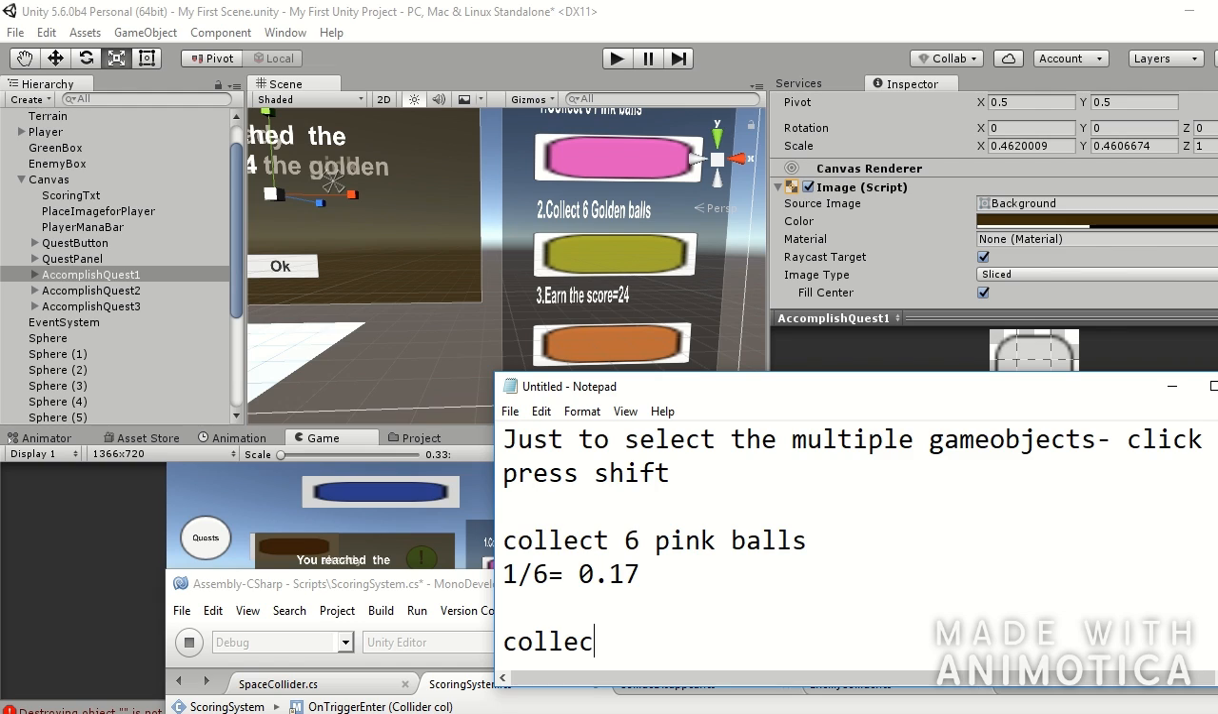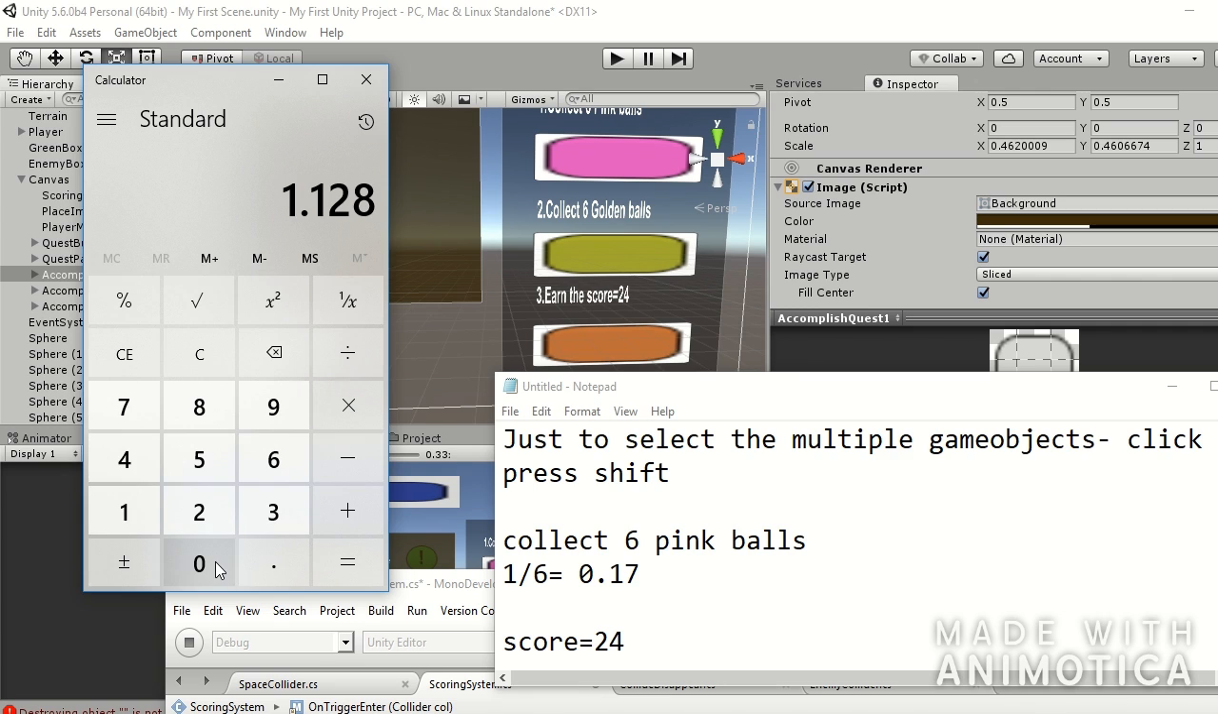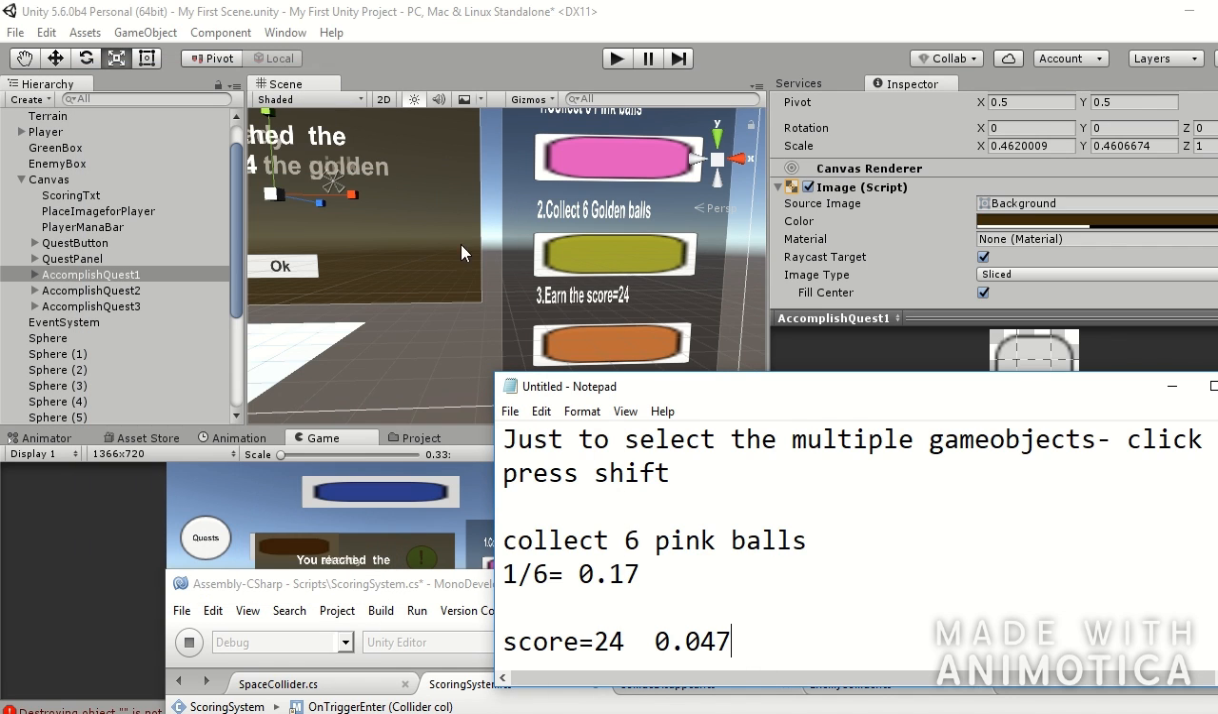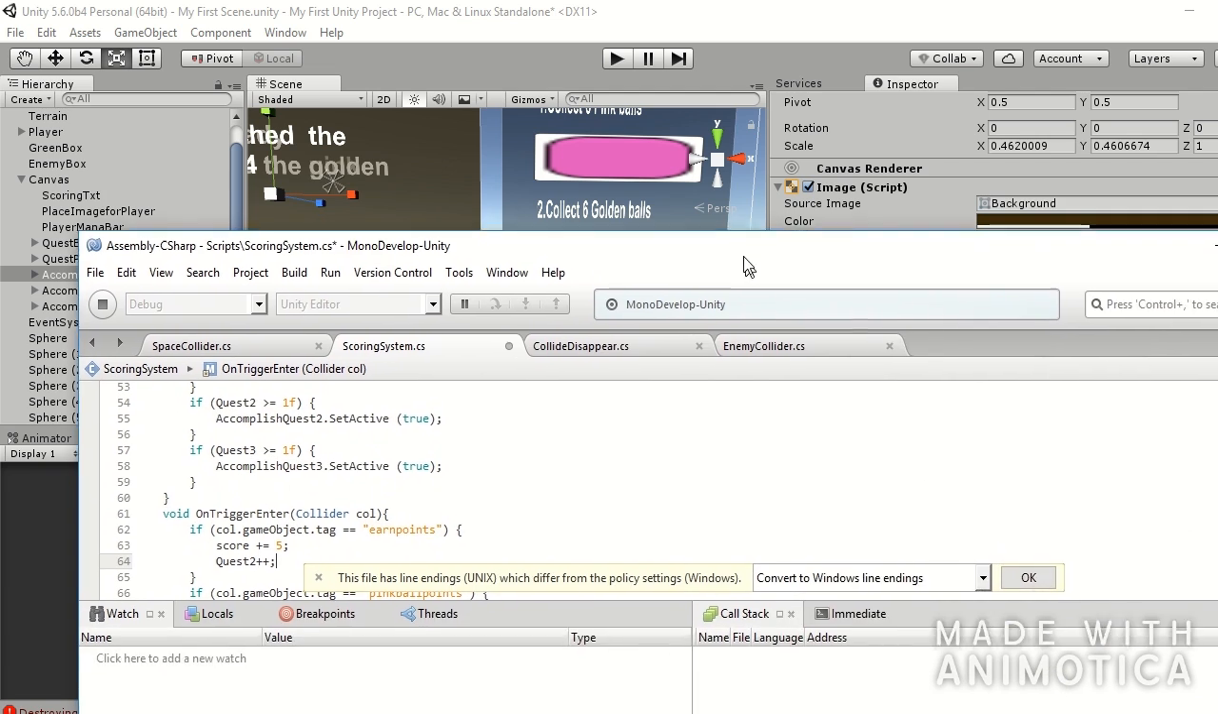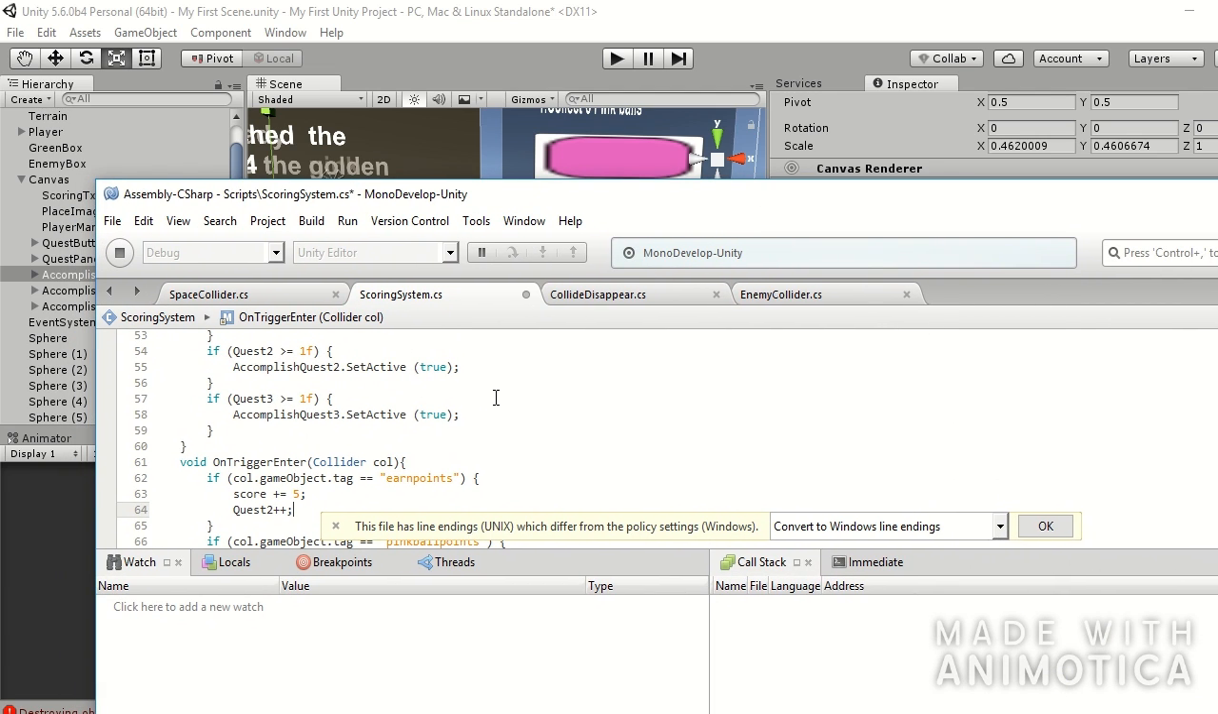So collect, no, score is equals to 24, like here it should be 0.047, 0.047. It's not that exact, but as I demonstrated, it should be greater than or equal.